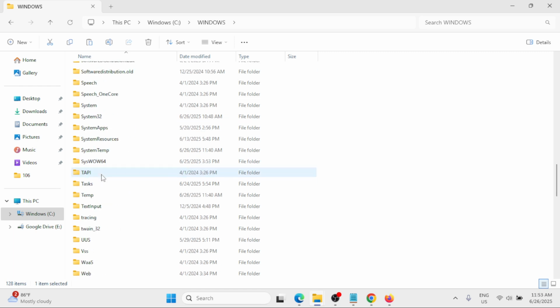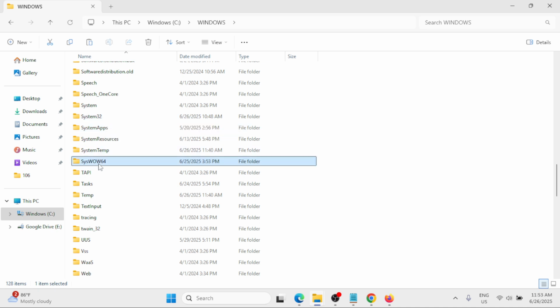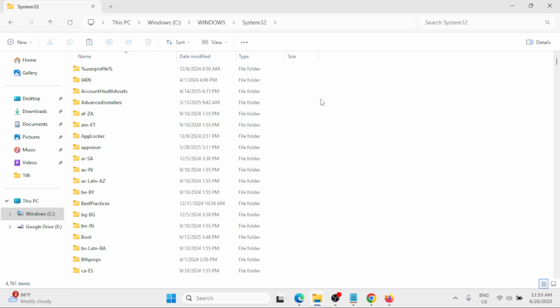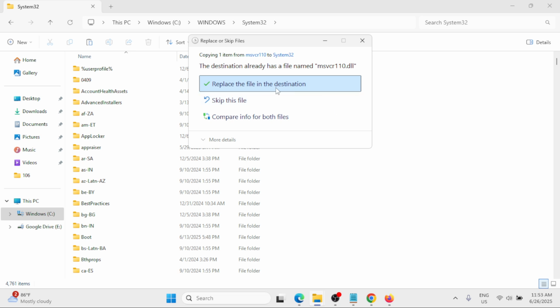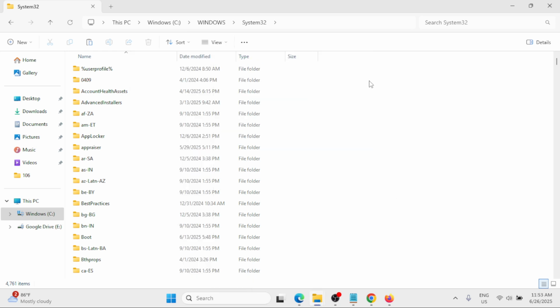section. Now, here's the case. If you are a 64-bit Windows for the system type, you have to go to System32. If you are a 32-bit, go to SysWOW64. So we are a 64-bit, so we need to go to System32. Right-click and then select Paste, and click on Replace the file in the destination. After doing so, right-click at the Start button, shut down or sign out, and restart your Windows.